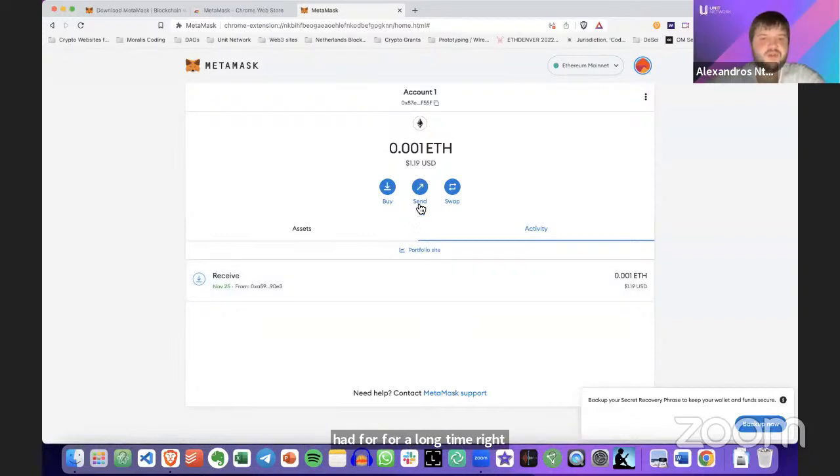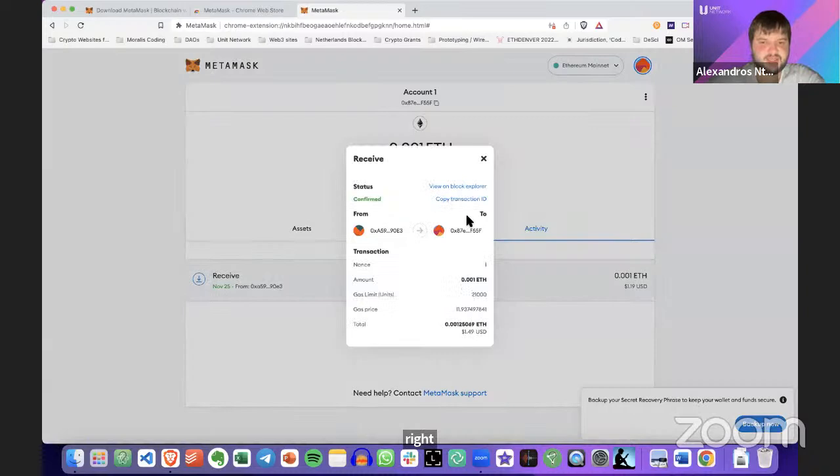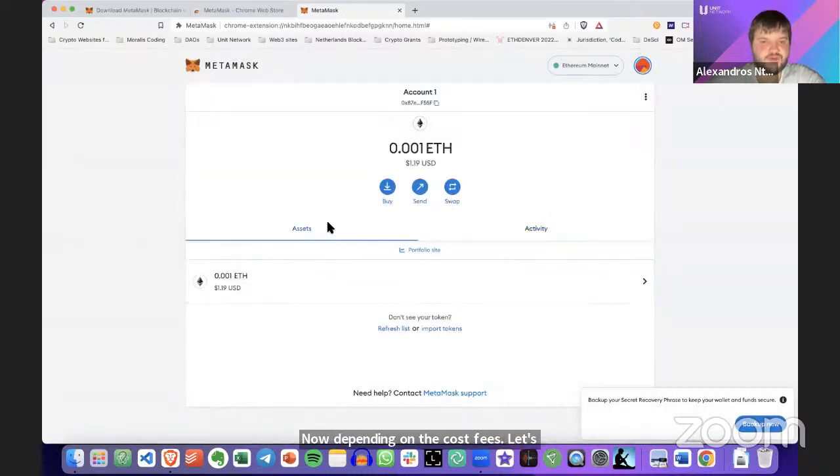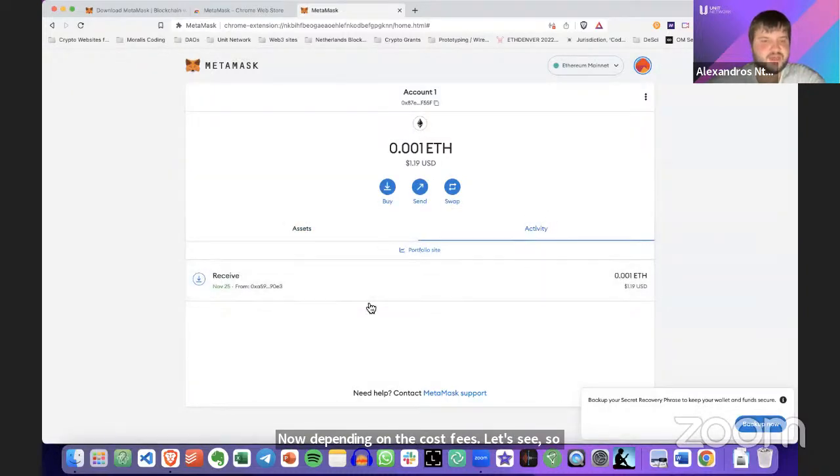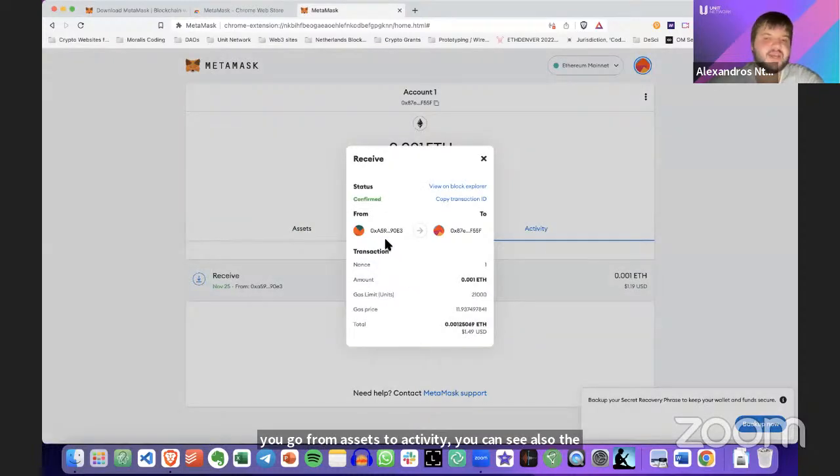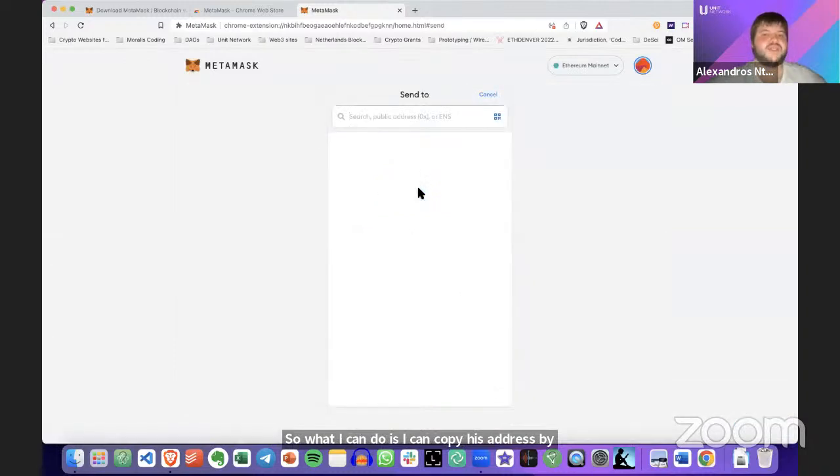Indeed. And we will see if I can send the $1.20 back to Zach now, depending on the gas fees. Let's see. If you go from assets to activity, you can see the activity: to whom you sent the money, from whom you have received the money. Here it says from, this is Zach's address, and this is mine. So what I can do is copy his address by just clicking on it. You see, copied, right? Then I can go and say send.